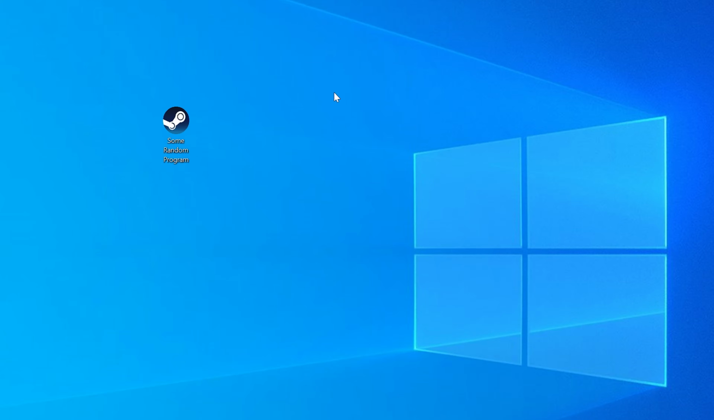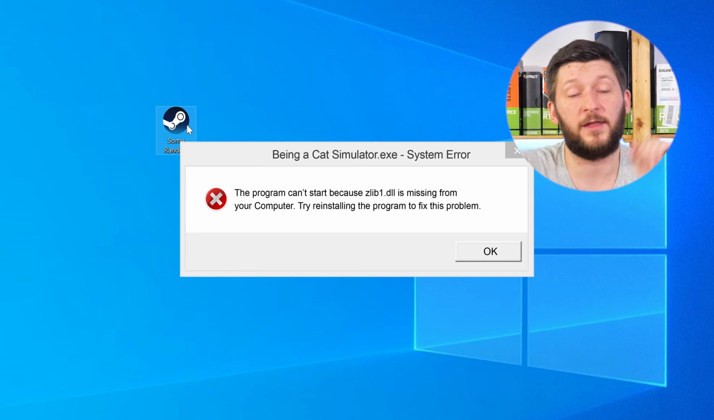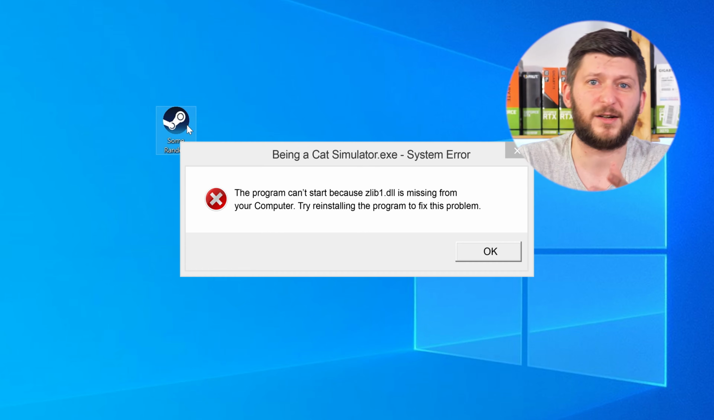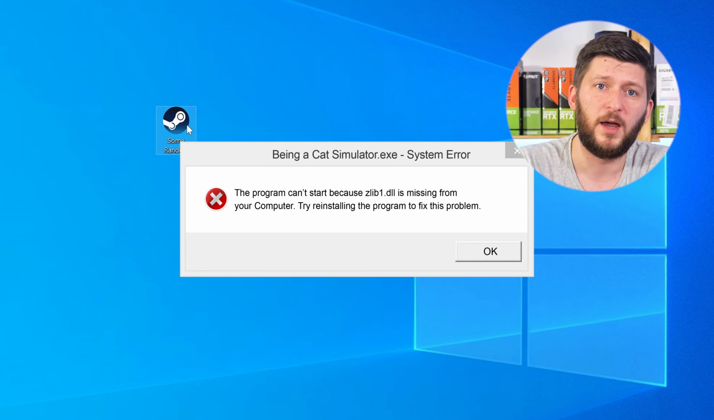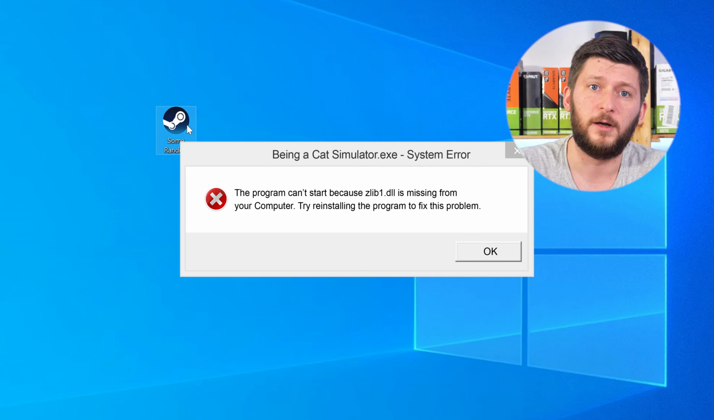Have you just tried to open up a game or a program and something like this showed up? Well, that's called a missing DLL error and it sucks because it won't let you start your program until we provide the missing DLL file. But don't throw your PC out the window yet, because we have two ways to fix it.